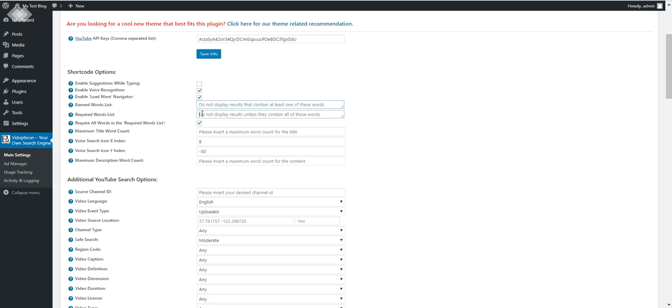Required word list, to require some words to show results for. If the results don't contain these words, then they won't be shown. Require all words in the required word list. If you uncheck this, then only one word is enough for the result to show from the required word list. If you check this, then all words will be required from the required word list.